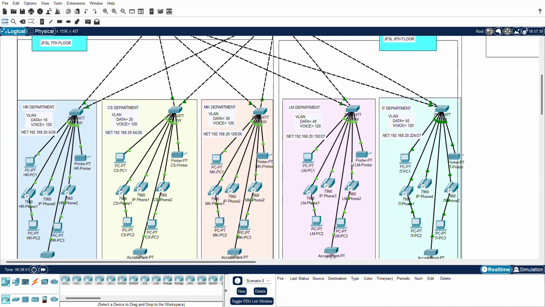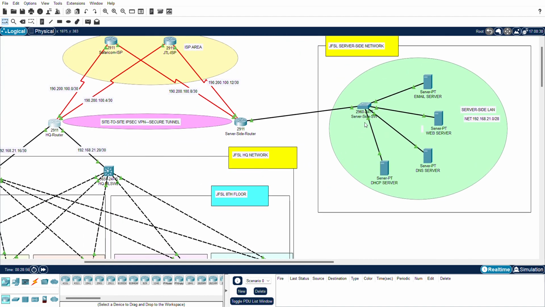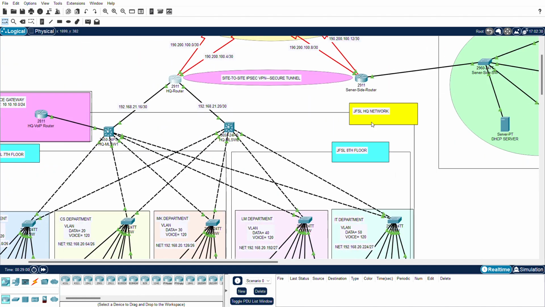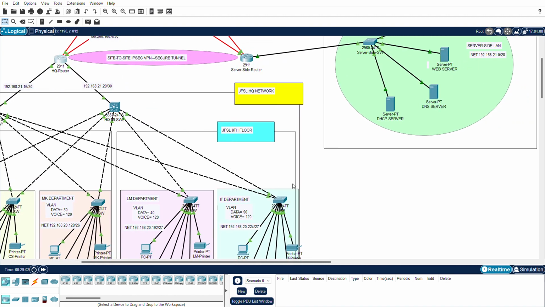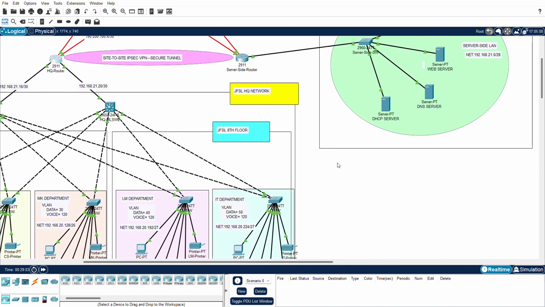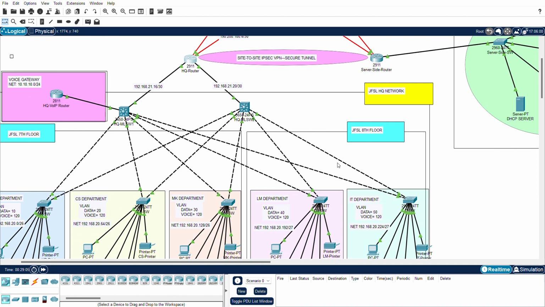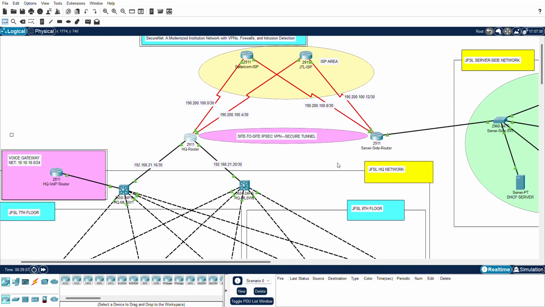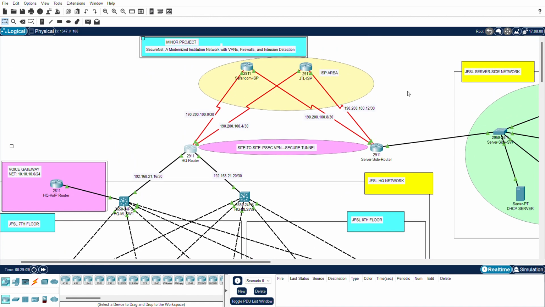Also, each and every router has been provided with authentication and password security. We can also use password security on the server side, but since we are taking it from the external side and we don't want our department users to access the server side, we have used SSL configuration. So this is it. Thank you. And this is our complete project.